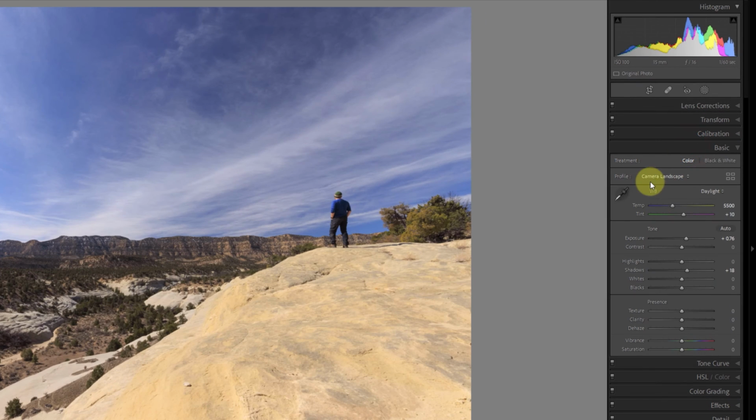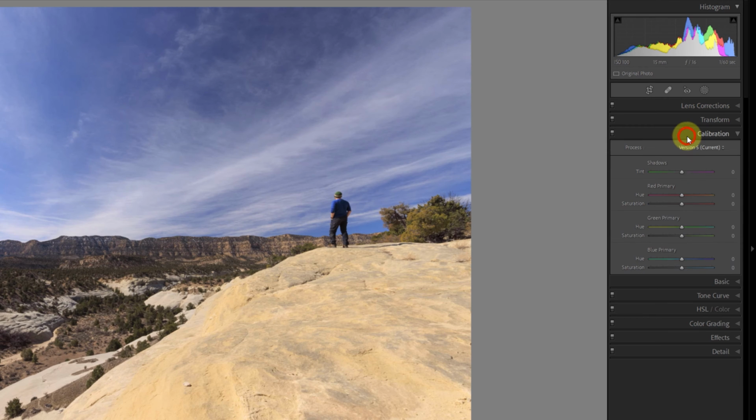Starting out, I generally apply the profile I want. In this case, I used my camera matching camera landscape profile and make any basic adjustments to exposure, highlights, and shadows, as well as setting my color temperature. Then I'll jump to my calibration panel to start working on the colors.